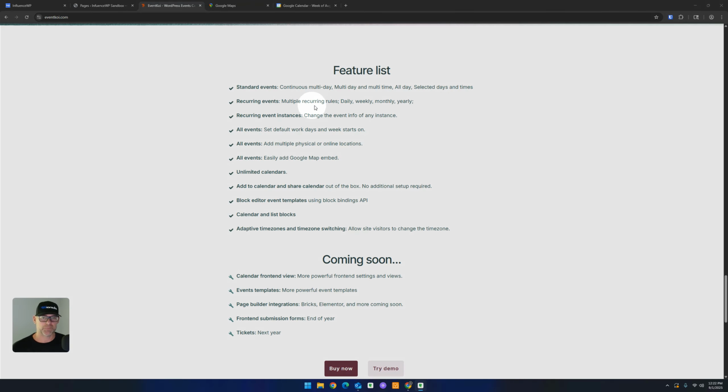Reoccurring events, multiple reoccurring rules, daily, weekly, monthly, yearly. Reoccurring event instances, change the event info of any instance. All events, you can set default work days and week starts on. You can also add multiple physical or online locations. You can also easily add Google Map embeds. You can have unlimited calendars. You can add to calendar and share calendars out of the box, no additional setup required.